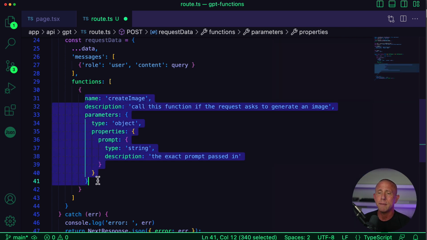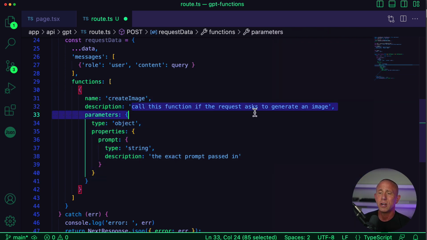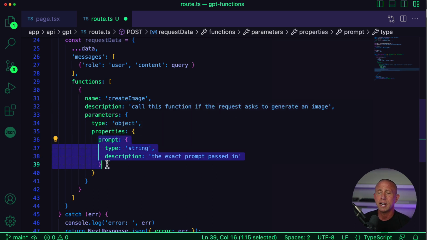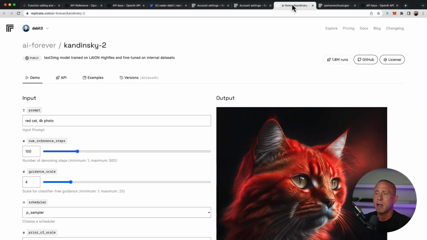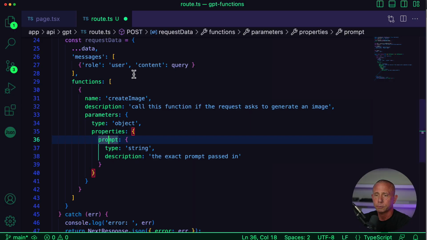So for create image, this will be triggered if this description's matched. We'll be returned an object with a prompt as the key, and the value will be the prompt that the user passes in. Now, where did we get this prompt value? Well, this came directly from the API here for Replicate. So the prompt here is just a value that we're passing into the API. And you're going to see that in just a moment.